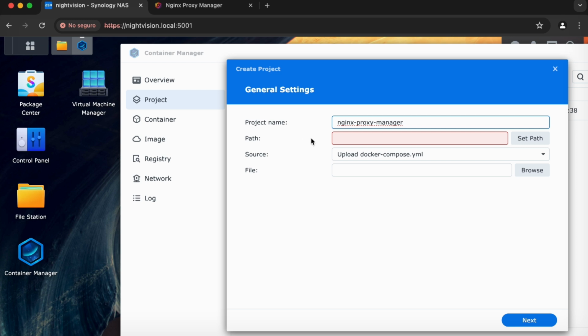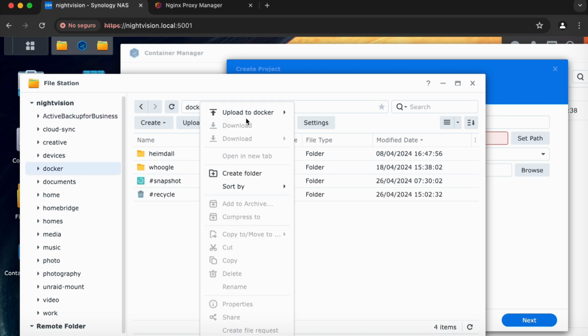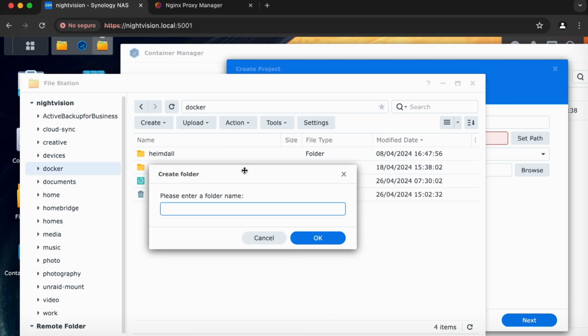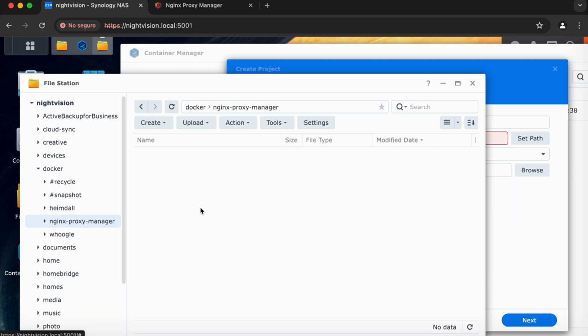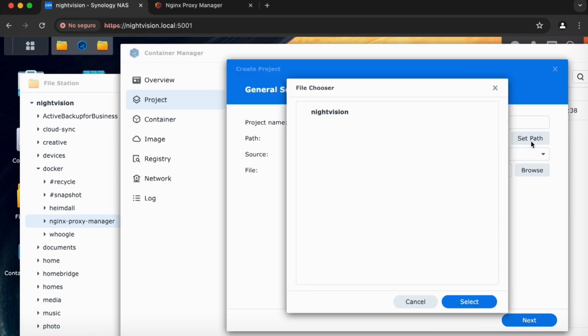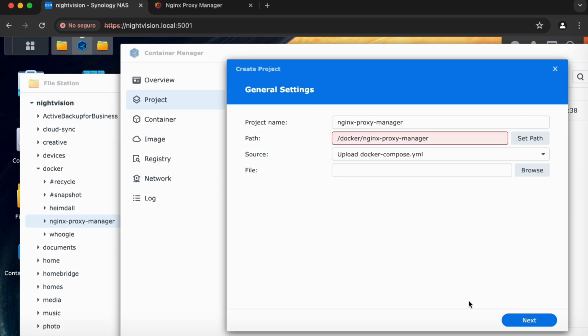Under path, I'm going to create a path for all these Nginx files to live. So I'm going to click on File Station. I'm going to click on my Docker share, which you should have after you have installed Container Manager, and I'm going to type in Nginx Proxy Manager, which again, you might want to type in NPM because it is much shorter. So we got that folder in here. I'm going to go back to Container Manager. I'll click on Set Path, Docker, and I'll just use that folder that we just created, Nginx Proxy Manager.